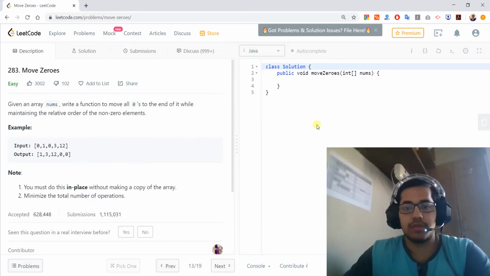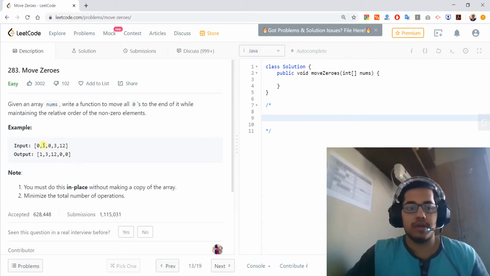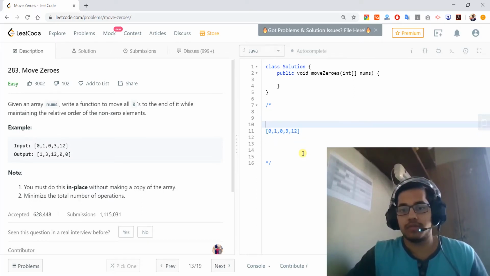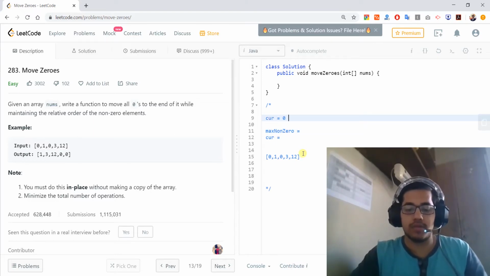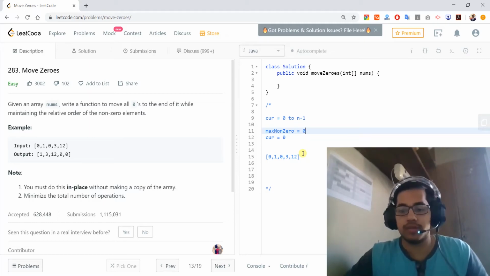So what we can do is we can use two variables as pointers, and we can swap the non-zero numbers. So for example, we can take max non-zero variable and the current variable. In this, the current variable will start from 0 to n minus 1. For example, if we start iterating, the current will be 0 and max non-zero will be starting from 0. We will swap only when the value at the current index is not 0.